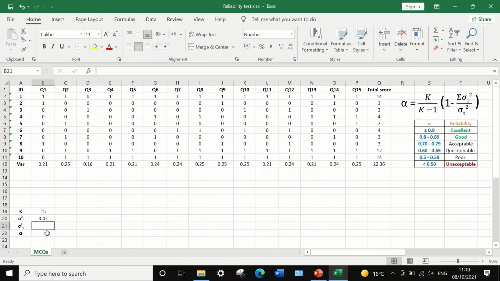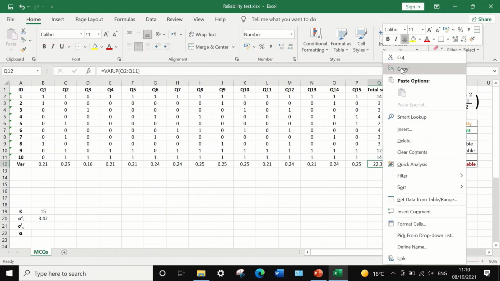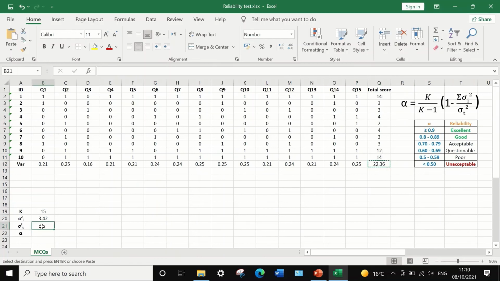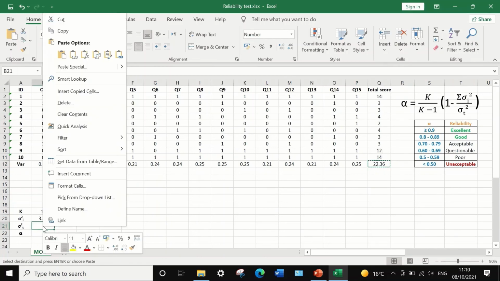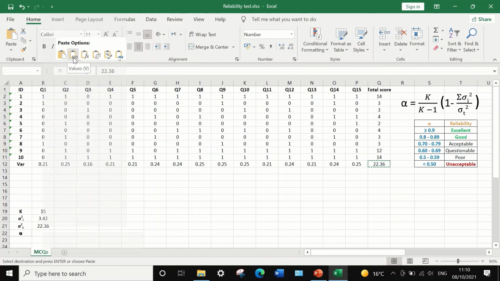And for the variance for the total score, we have calculated that to be 22.336. Just right click, copy, and then we're going to paste this value using this option here. So we now have all the components for the formula ready. The next step is to calculate the alpha value.